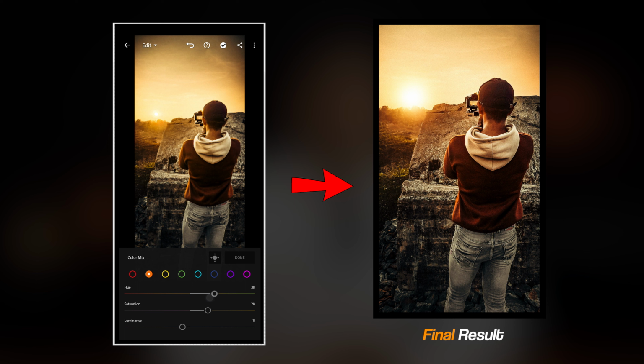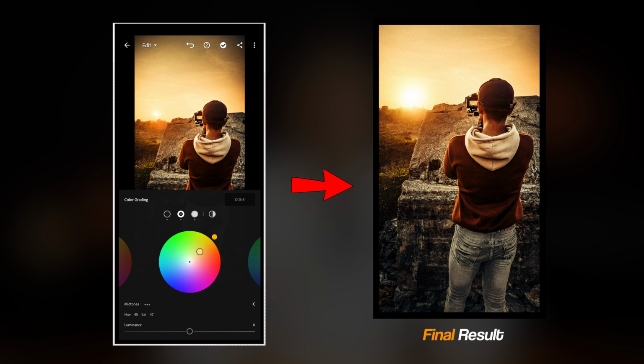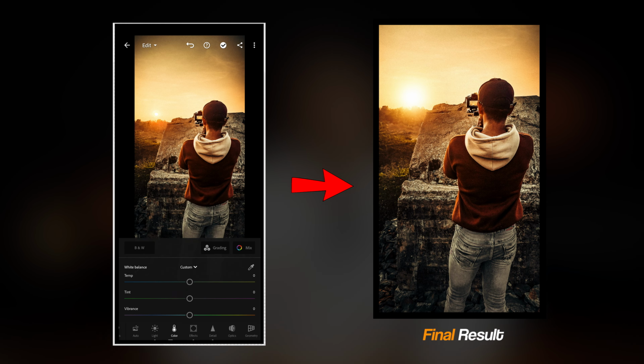You can change individual colors to whatever color you want them to look like, and you can add colors to specific parts of the image. You can go crazy with it. You can do whatever you want. You can add colors to basically any parts of your image.